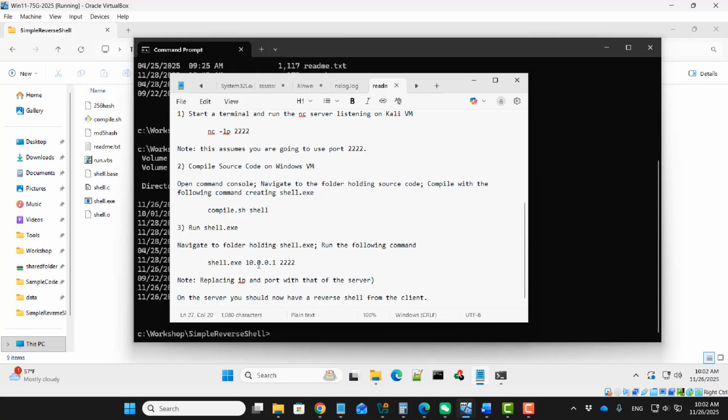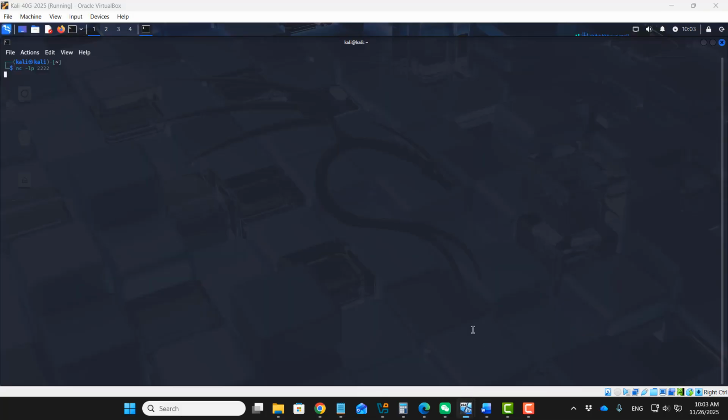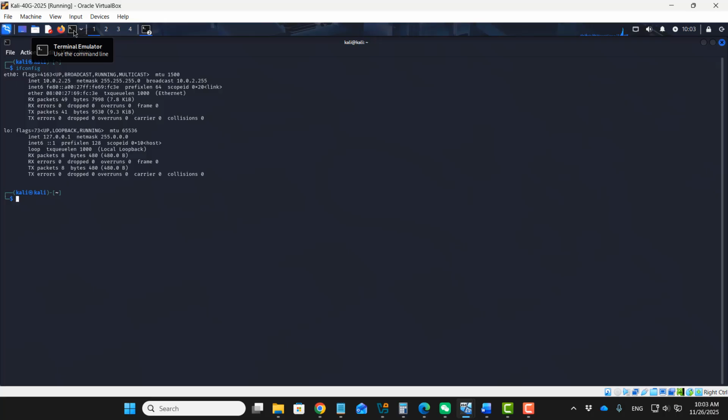So step 3, we are going to run shell.exe, but we need to specify the IP address and the port number. So the IP address should be Kali VM's IP address, and port number is our netcat service port number. So let's have a look at our Kali VM's IP address. So we use ipconfig to find the IP address. So it is 10.0.2.25. Okay.